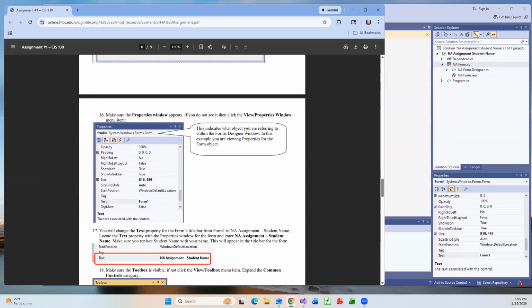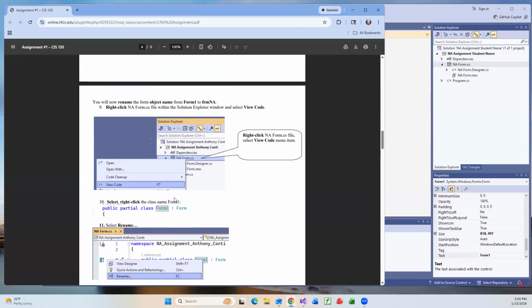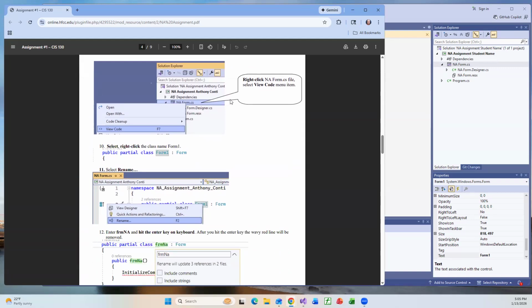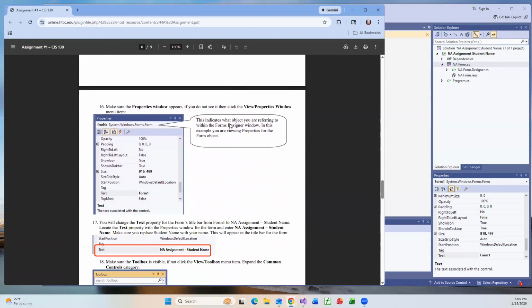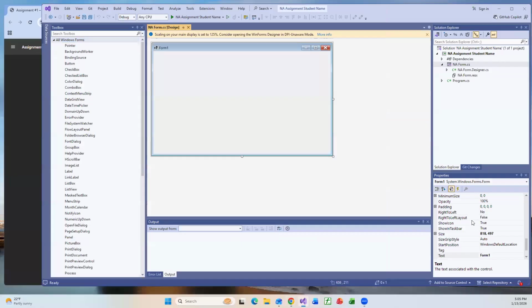Now, again, we can switch that name to Form 1, but we're going to leave it NA form. So just follow my directions on this. All right. So we're good. And again, as we select that, what we're going to do is now we're going to name this NA form. Okay.